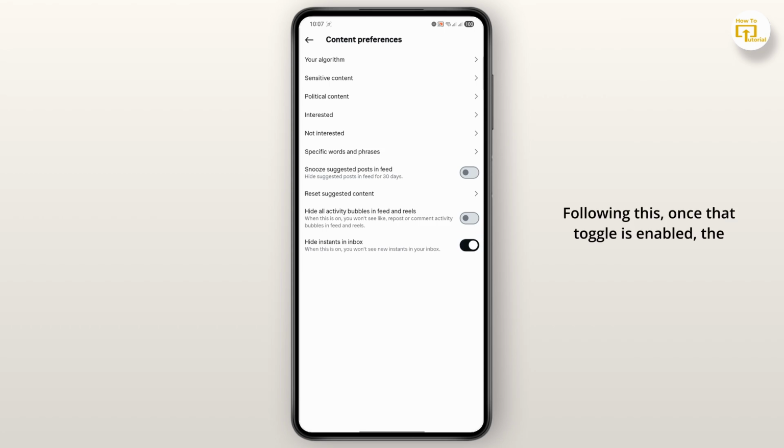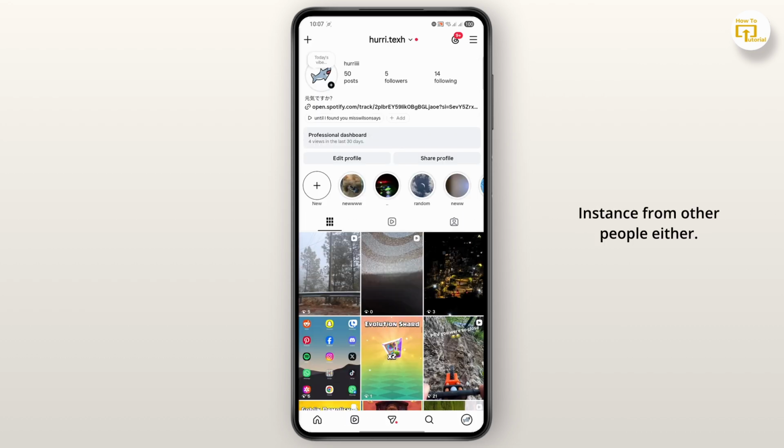Following this, once that toggle is enabled, the Instants feature will disappear from your DM inbox completely, and you won't receive any Instants from other people either.